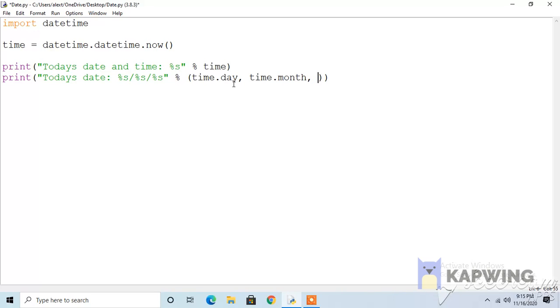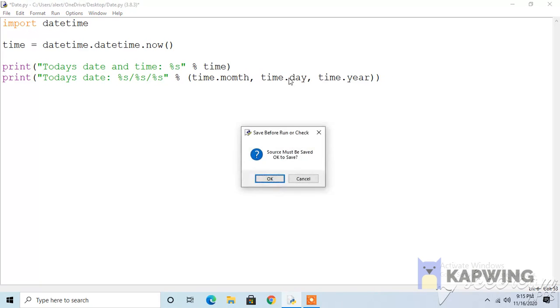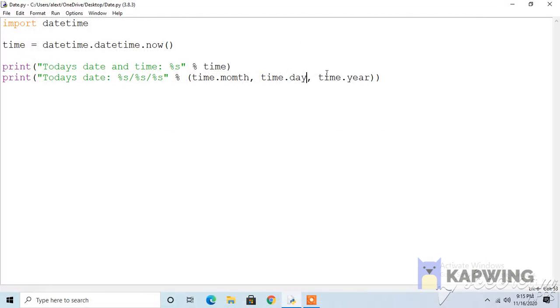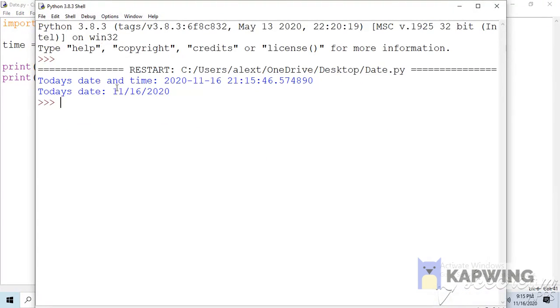then the year, time dot year. Or you can define the month first, because where I live the day is defined first and then the month, but you can define the month first because in America the month is said first. So month and then day, and let's run that. Oh, error, datetime object has no... oh yeah, I misspelled month, sorry. Month. Okay, now let's run that. And you can see today's date, 11th 16th 2020.